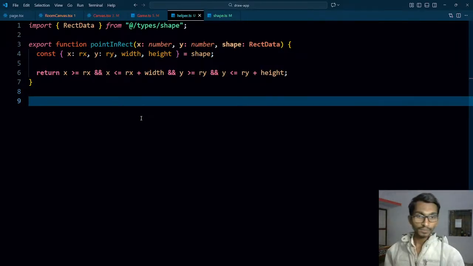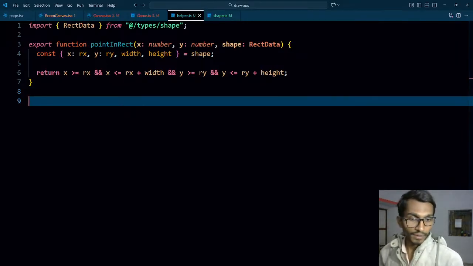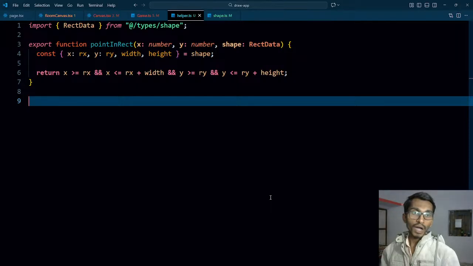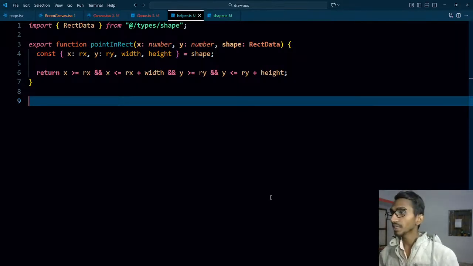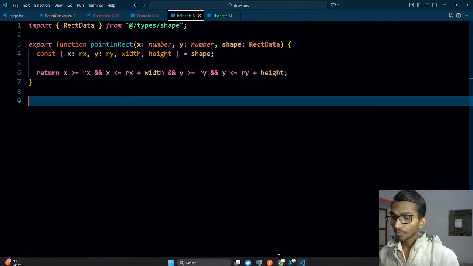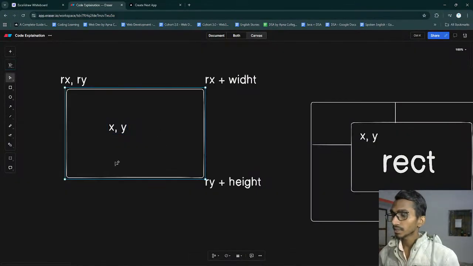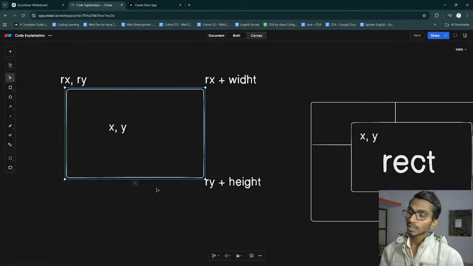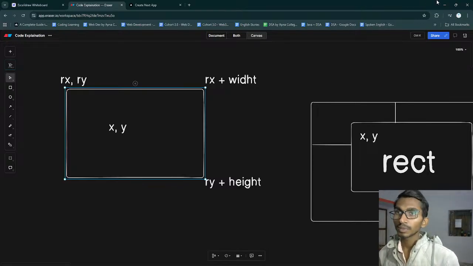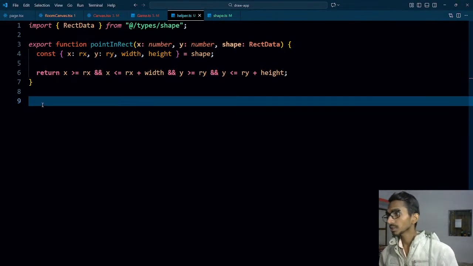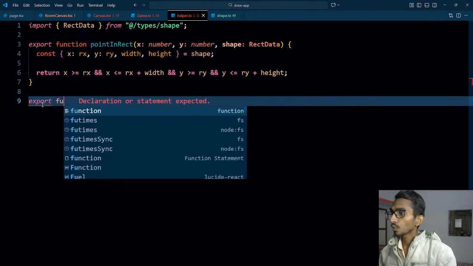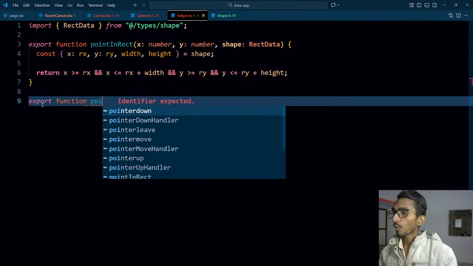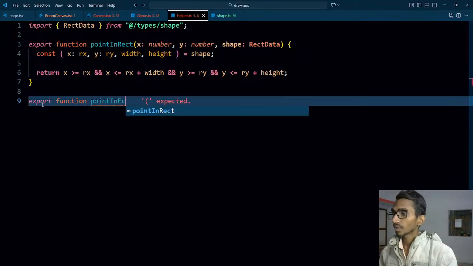Let's check the second thing, and that's going to be how this is done. We can easily check whether, if we are clicking somewhere, if we clicked here, that particular point is inside the rectangle or not. The same is going to go for the circle. So let's write for circle as well. Export function pointInCircle.